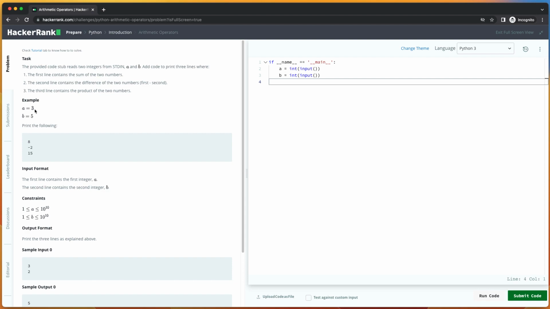For example, if the value of the first integer is 3 and the value of the second integer is 5, we need to display the addition of 3 and 5, that is 8, on the first line, the subtraction of 3 and 5 on the second line, which is -2, and the multiplication of 3 and 5, which is 15, on the third line.